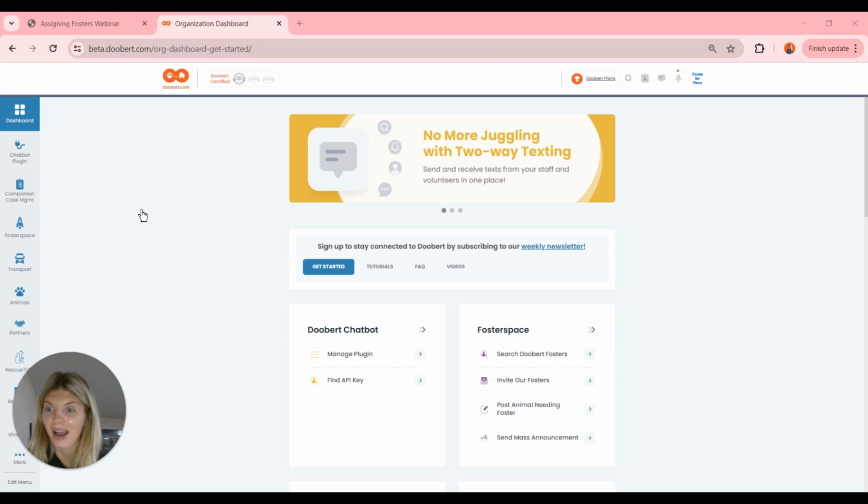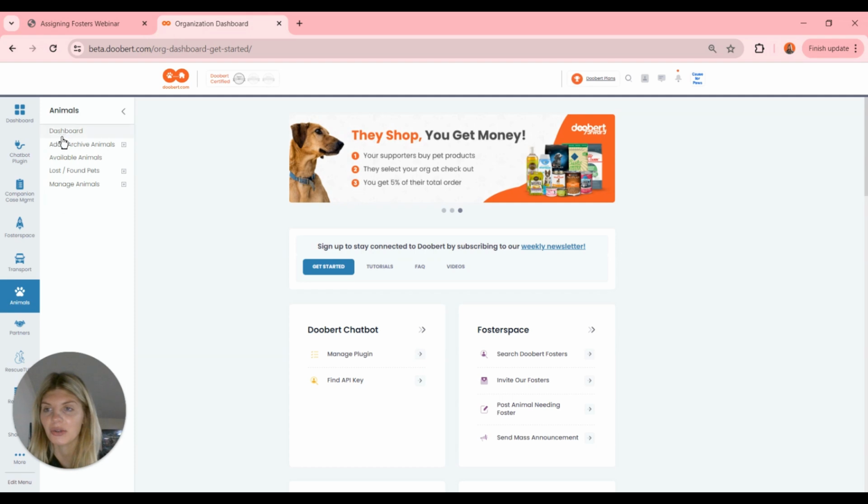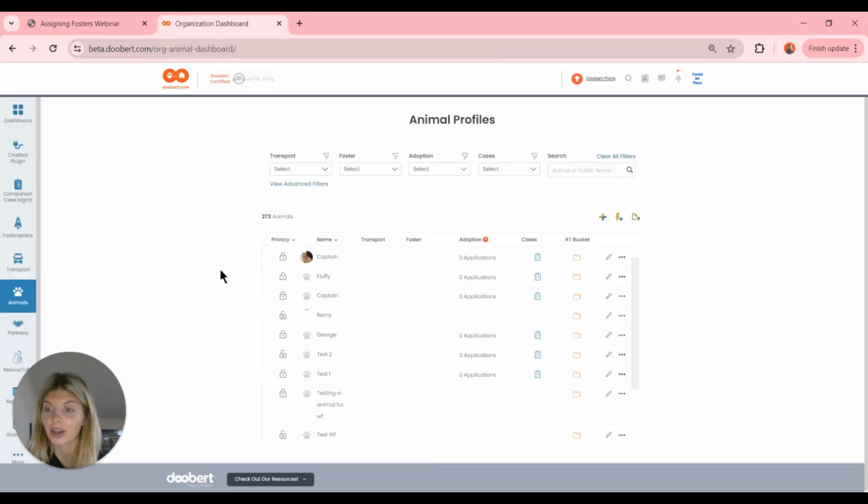All right, so here I am in our beta environment. First thing I'm going to do is head over to our animals tab right here, and I'm going to click on our dashboard. This is where we're going to create all of our animal profiles for any of the animals within our foster program. Anyone who currently has a foster or is in need of one will want to have an animal profile created for them.